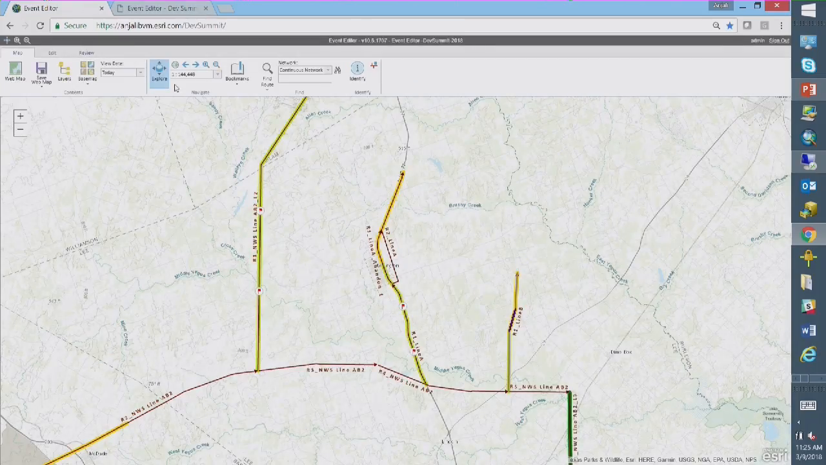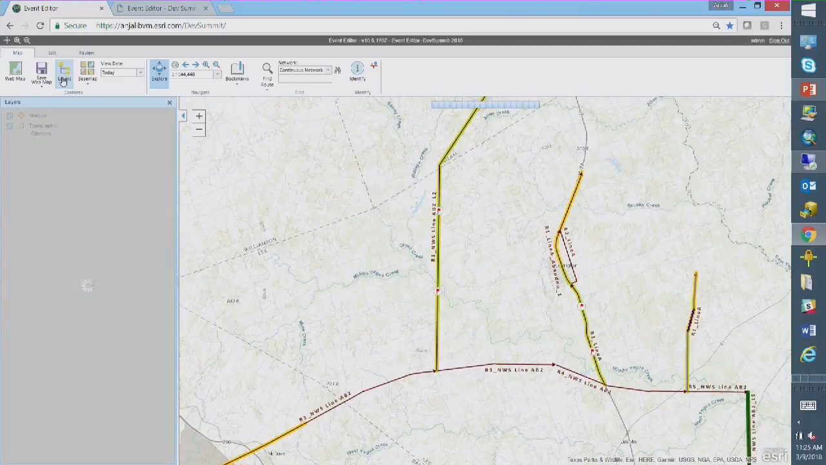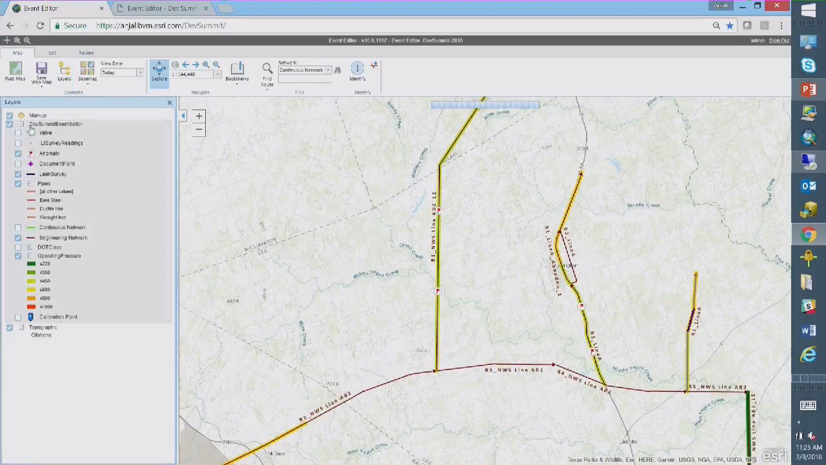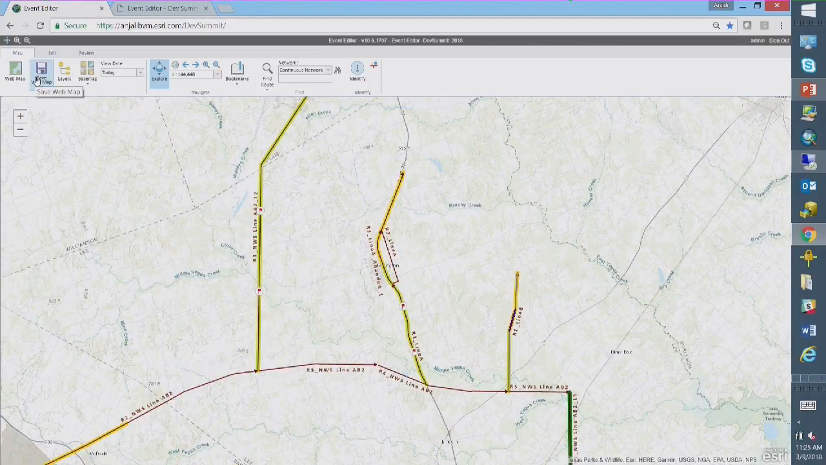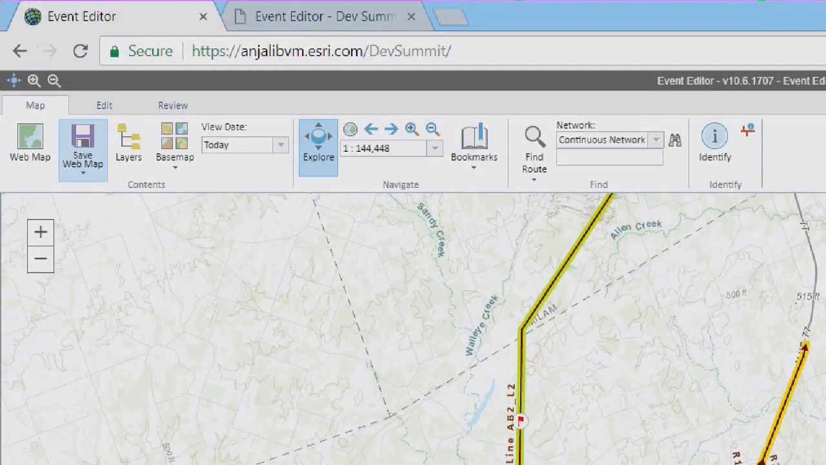So this is my event editor. I've already deployed this event editor. It's reading the same layers from the web map that we just published. My valves, it has all the events, it has network, DOT class, operating pressure, right? That it has the layers. So the first tab is a map tab. Let me zoom in. Okay. So you can see the first tab is a map tab. So you have contents in here.